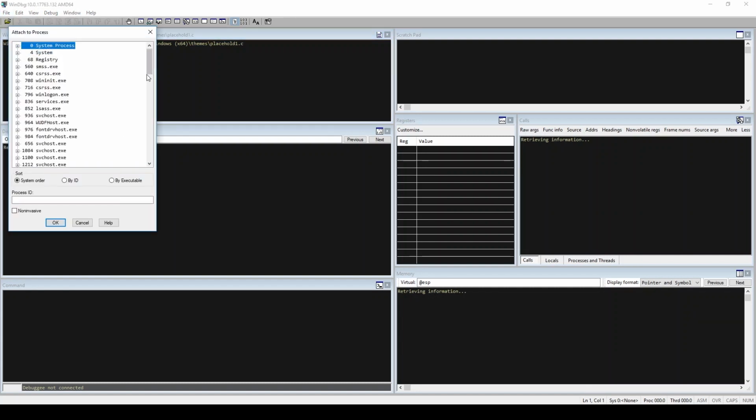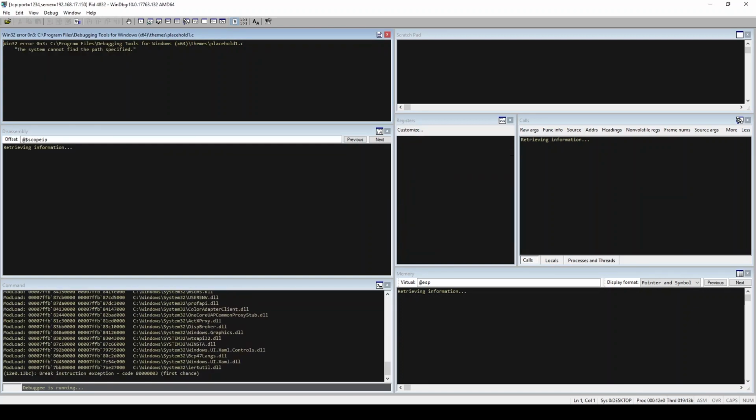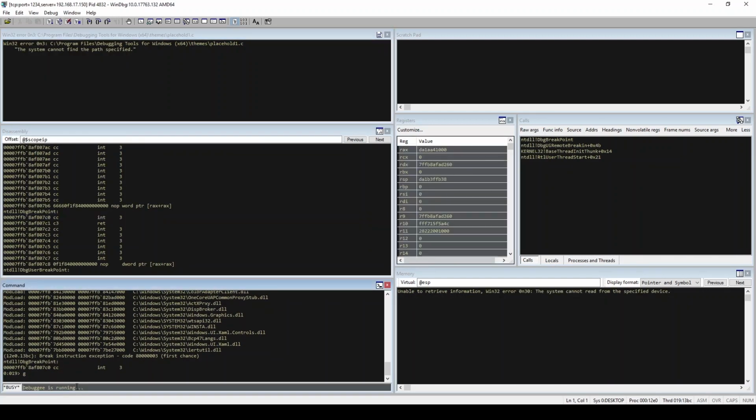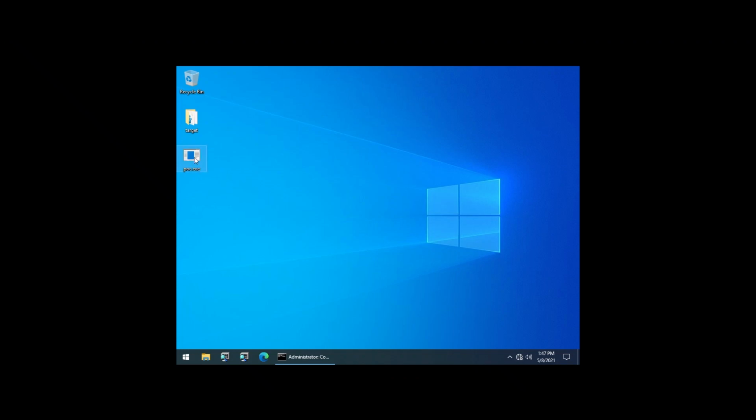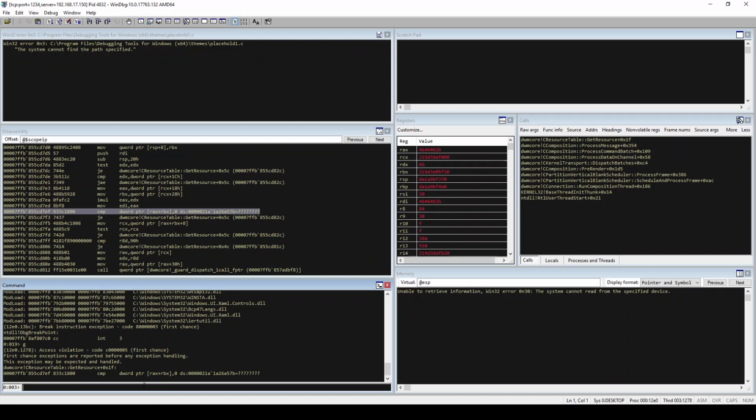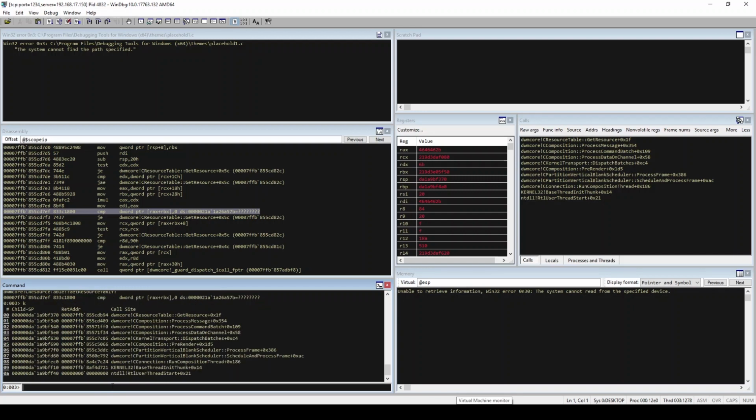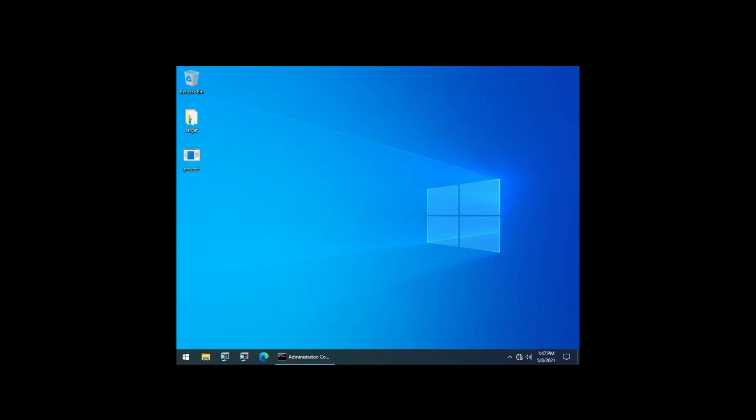Let's attach again, and start the exploit one more time. We can see that this time the access violation happens in another function. And let's repeat this process once again. Press run and launch the exploit.